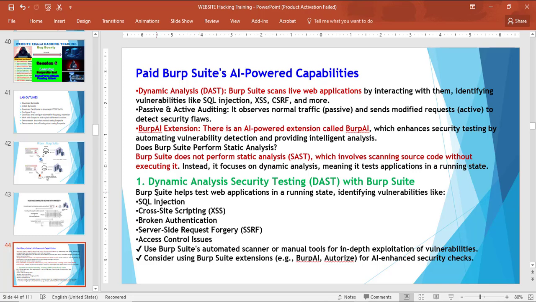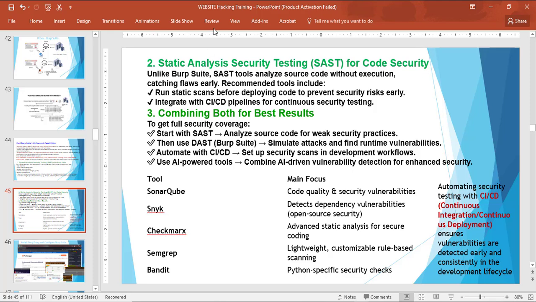So in this slide, I can show you the names of static analysis security tools, which you can use to evaluate or scan your application code before running it, to show you the weaknesses in the code.